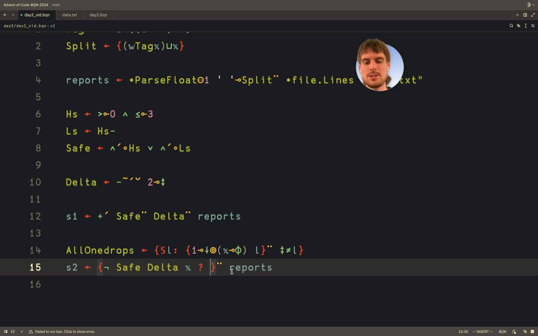then we generate all one drops of the report, and we check if all the deltas of those are safe. We have all the different one drops, and then we check if one of them is safe or false. And if one of them is safe, then we still have a go report, because apparently we can allow for one to be dropped, and otherwise it was already safe, so we can just give a one.